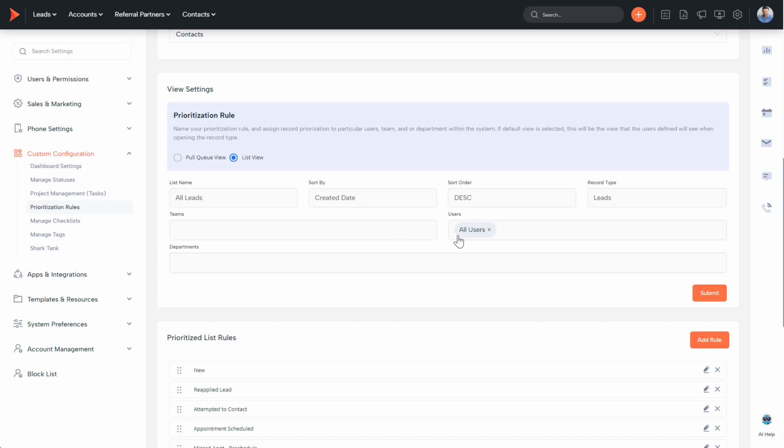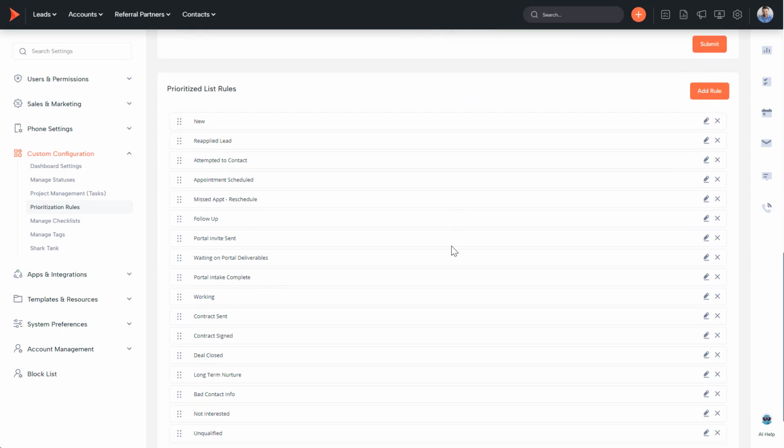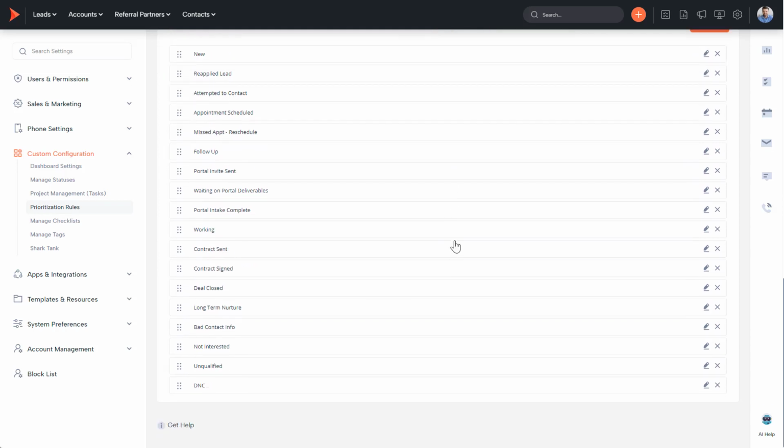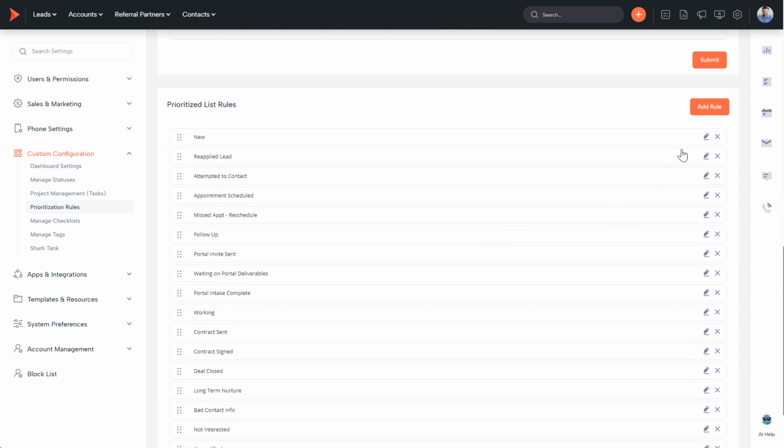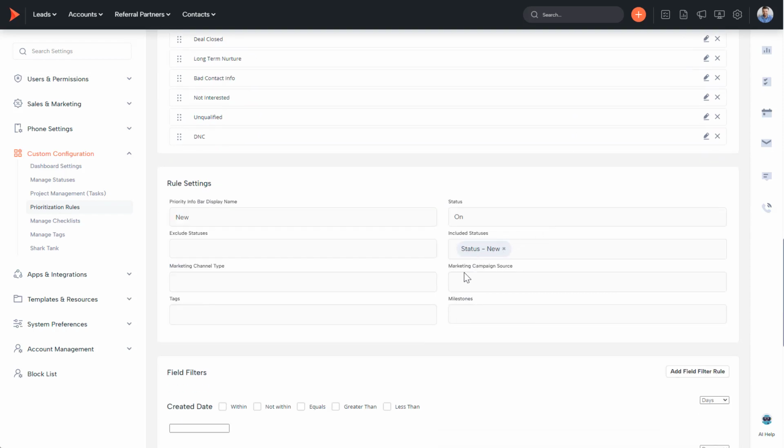At the top of the page, you'll see the name of the list and user view permissions. Below that, you'll find the rules that organize certain rule sets in priority order. To add a new rule that includes a particular status, simply create a new rule using the status as a parameter. You can also create rules based on source, tags, and different actions and timeframes.